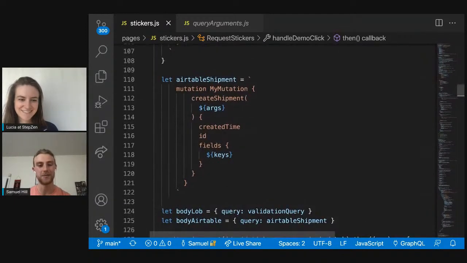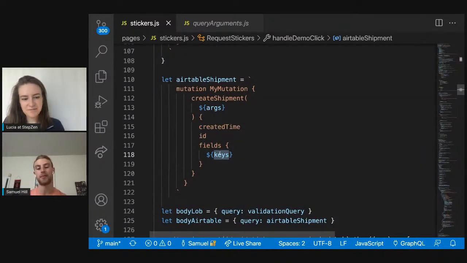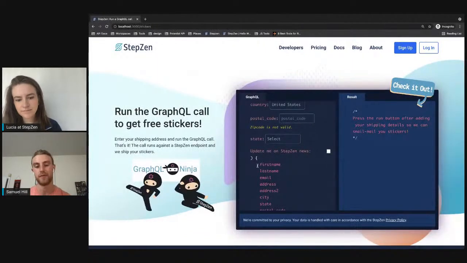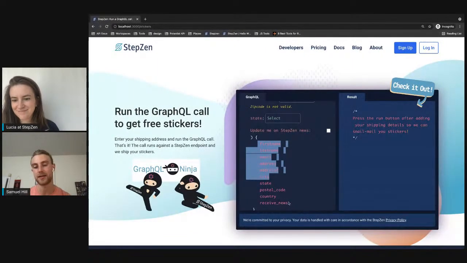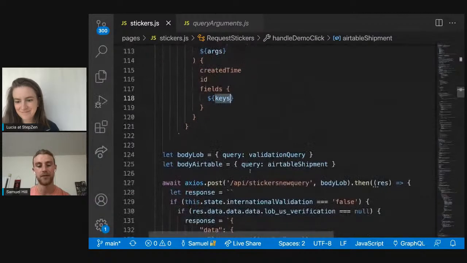Okay, so we're back at this point. We have the args, right? So I just pass those in, and then we have the keys, which came from the initial value that I provided that we talked about, that are coming from the same render of these, because we're going to be asking for the same exact thing in response. So then we're able to just do body Airtable, very simple. Validation, Airtable shipment.